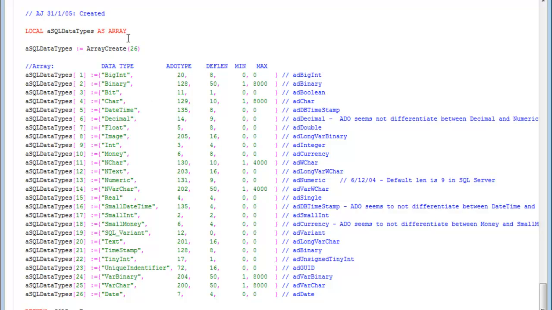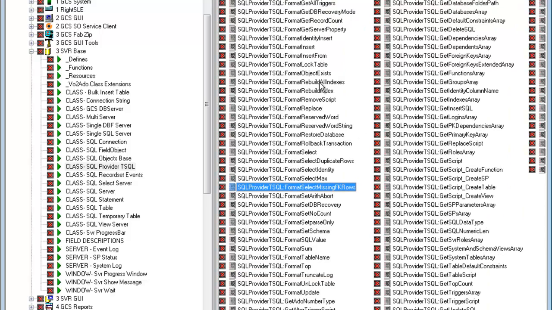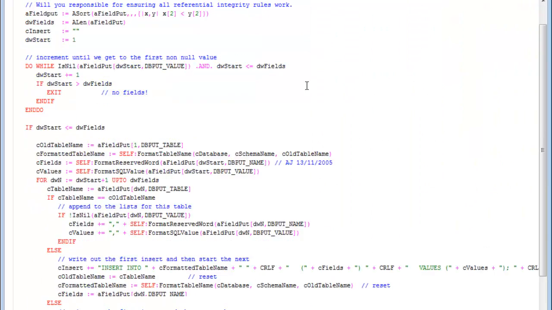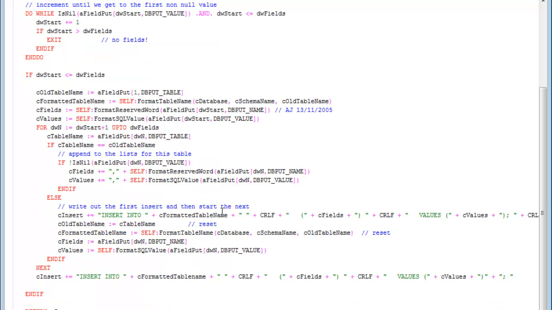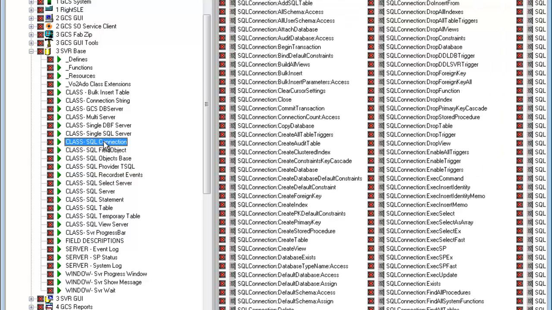We have modified Robert's base classes to act with SQL Server 2008, which has new data types, not necessarily defined in ADO. We compensate for that in our classes. So the format commands will produce syntax. So you'll see this will build an insert into statement. Something like get will retrieve data out of the SQL Server itself. That's the provider class.